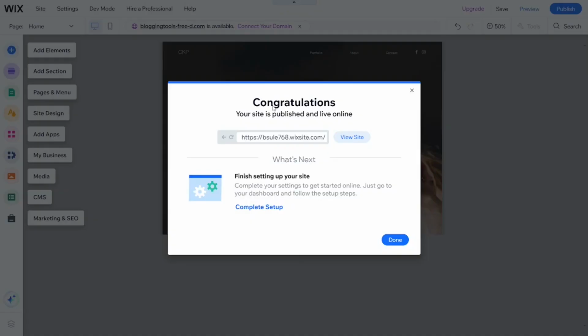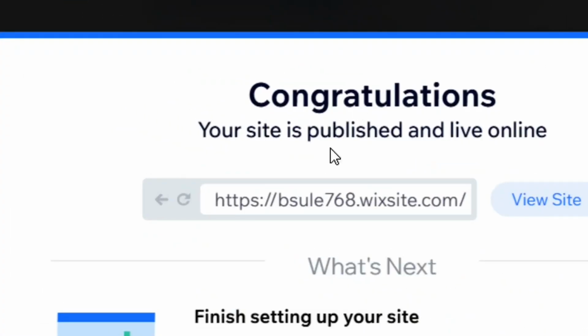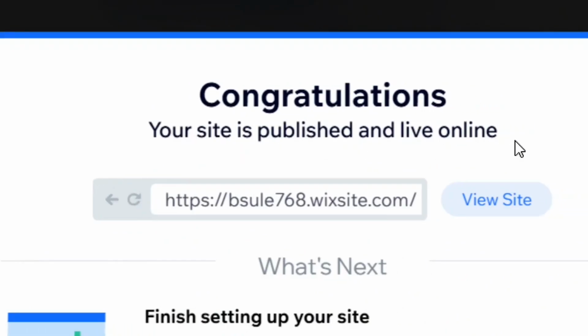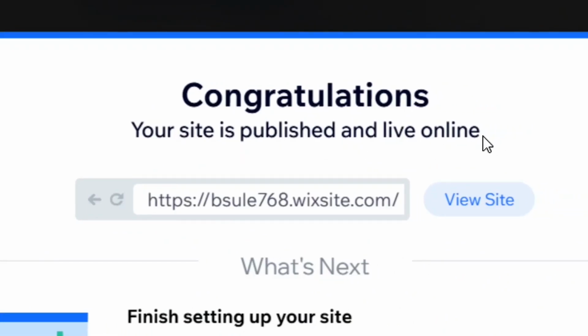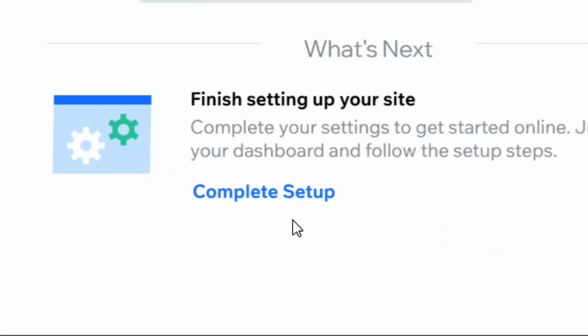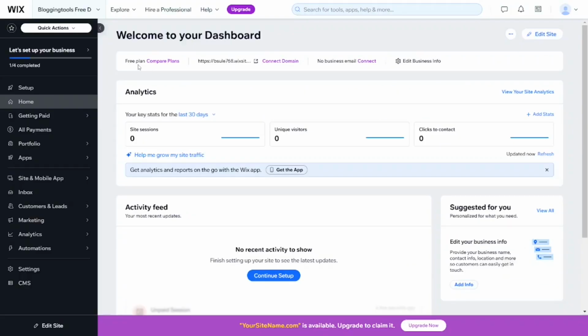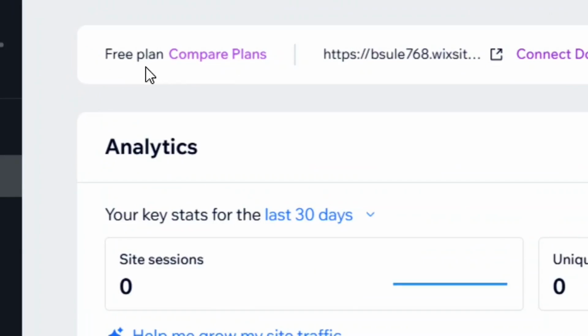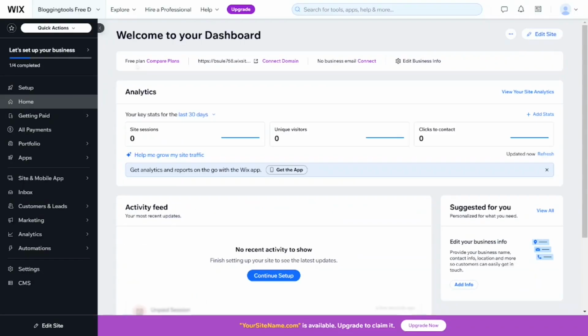Okay, so over here, as you can see, congratulations, and the site has been published on the free domain name. So as you can see, this is the free domain name. Now all you have to do is simply come here and click on complete setup. Okay, and over here, as you can see, we are using the free plan and the website has been published on the free domain name.